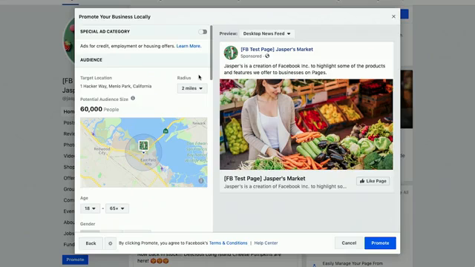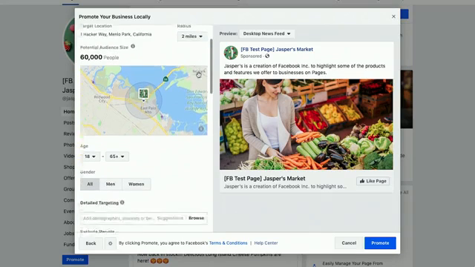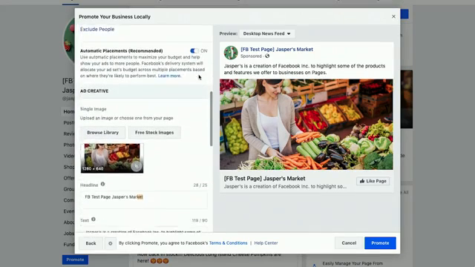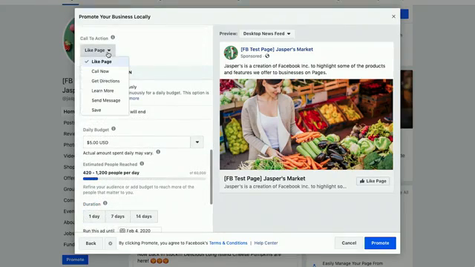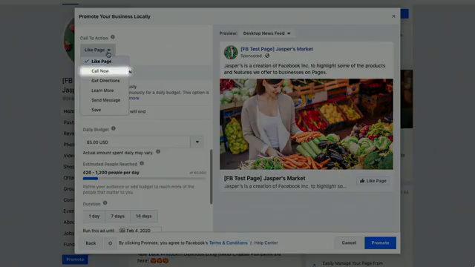Make sure your business has a physical address on your page. If not, you won't be able to use this ad objective. Go to the Page Info section in your page settings to add your physical address. The call to action is important here because you can use an option like Call Now and let people call your business just by tapping the CTA button on their phone. The Get Directions CTA is another good one because it lets someone tap it and get a map to your business.